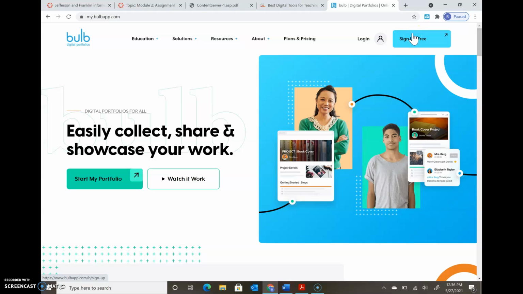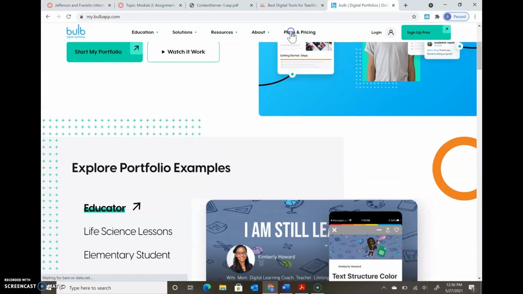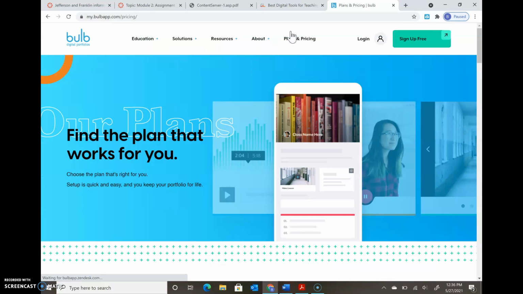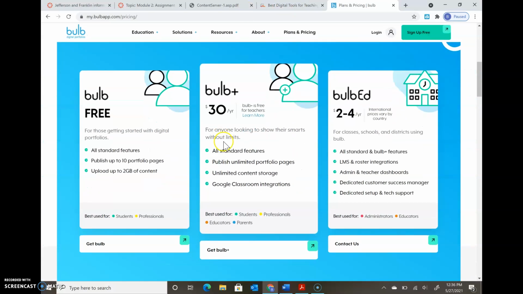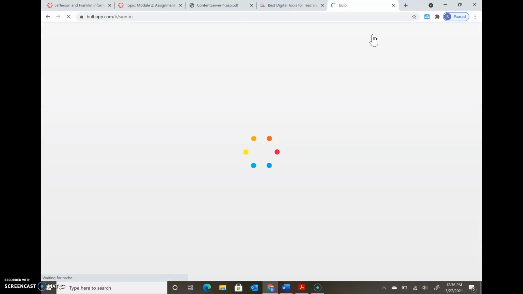I've already created an account, but when you sign up, it just asks for the general sign up information: first name, last name, your role. It does say down in the plans and pricing that educators are given Bulb Plus accounts for free. So instead of having to pay $30 a year, teachers get it for free. So just make sure that when you're signing up that you are clicking your role as an educator or a teacher. So I'll go ahead and log in.